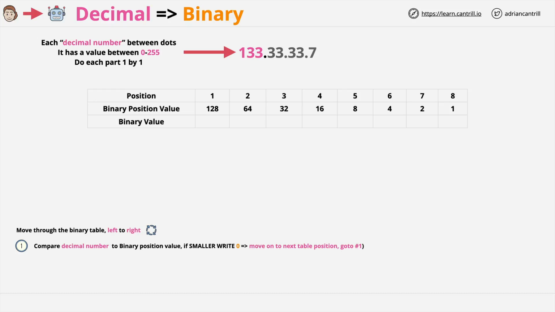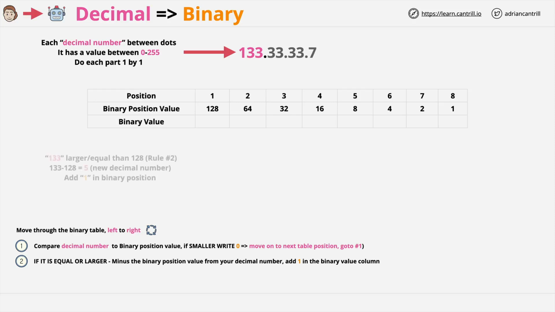However, if our number is greater or equal to the binary position value, then rule 2 applies. Now this is the case for us because 133 is more than 128. So what we do is we minus the binary position value, so 128, from our number. So that means 133 minus 128. This leaves us with 5. So 5 is the remaining decimal value that we have. And then we write a 1 in this column and move on to position 2.